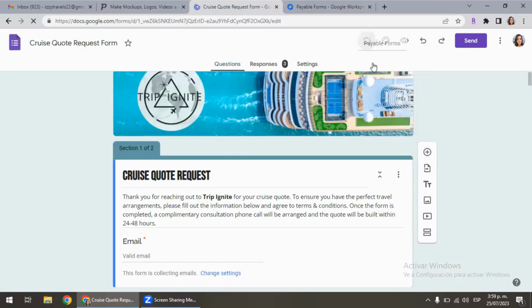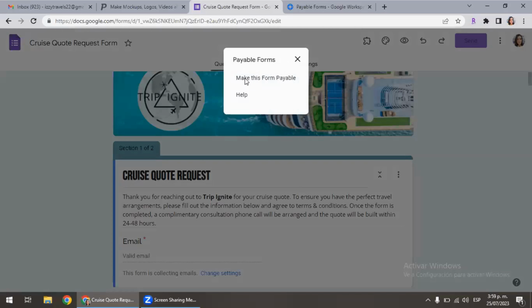And then you're going to have the option here that says Payable Forms. We're going to click on that. And then we're going to click on the option that says make this form payable. Now, the first time that you do this, after you click make this form payable, you're going to have a welcome window and just a couple of prompts.